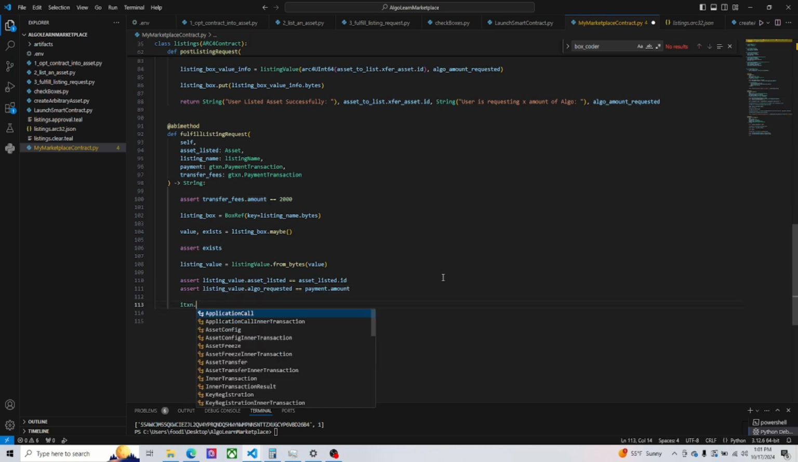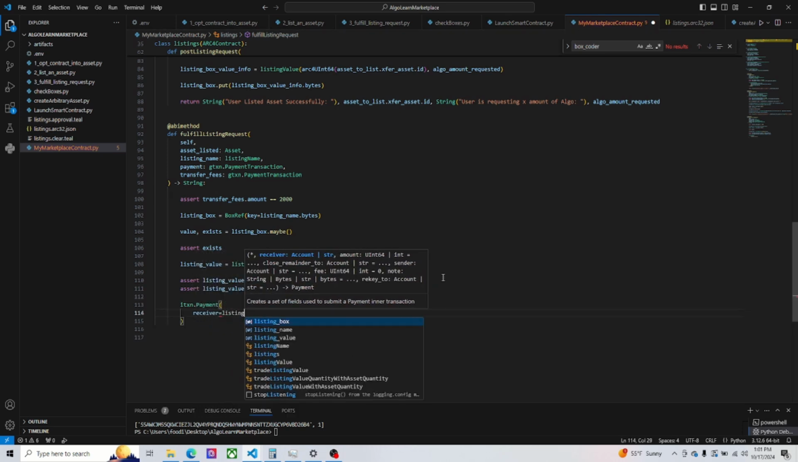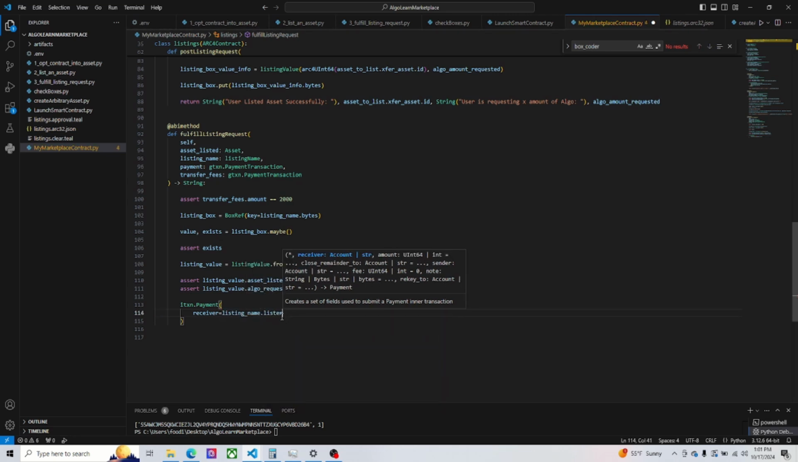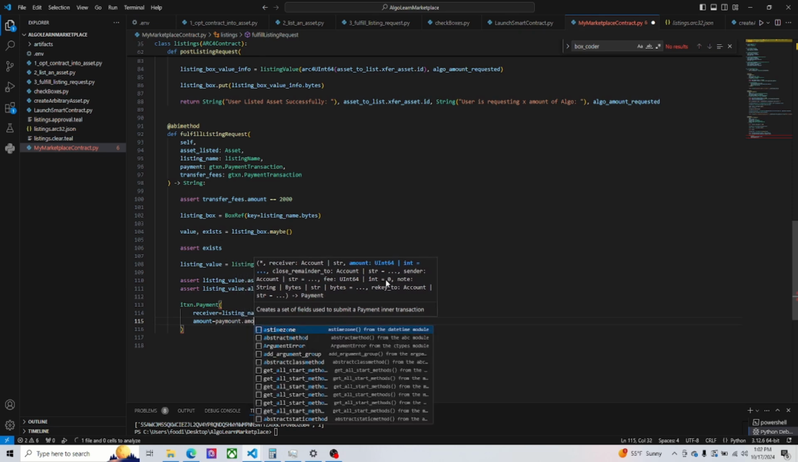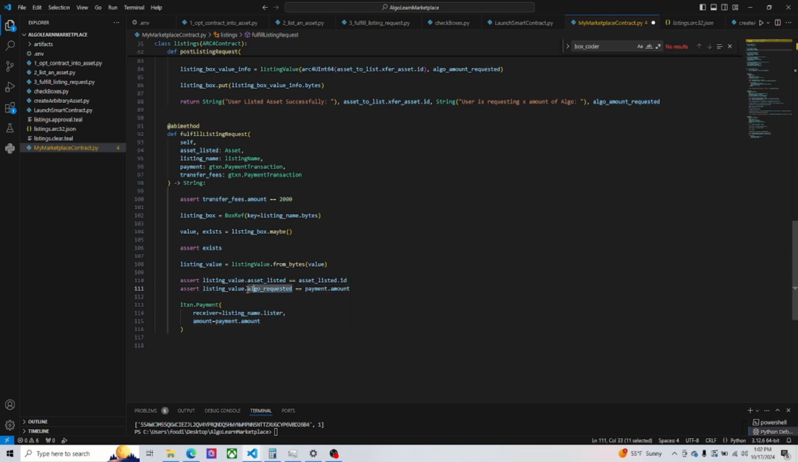And then that's pretty much it for authentication. We can now pay the lister, and this is going to be from listing name dot lister. This is going to be an address. And then we can also indicate here the amount we're going to pay them will be the amount sent. The amount sent in the payment transaction, which we know is equal to the listing value algo requested. And lastly, we need to define the fee, so the minimum transaction fee.